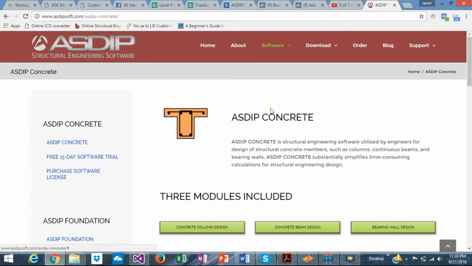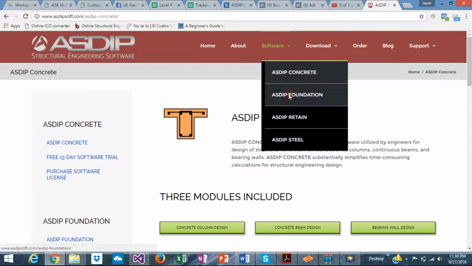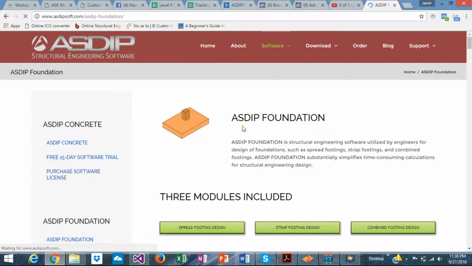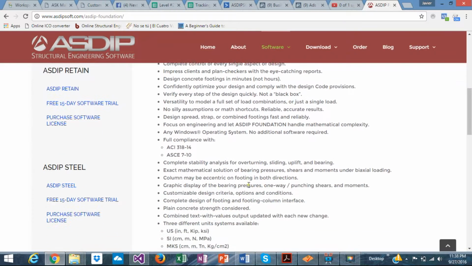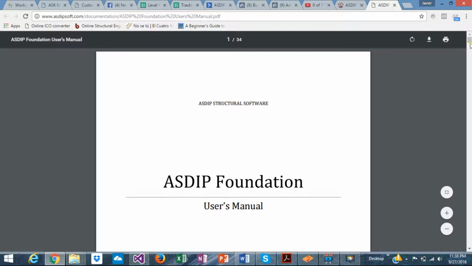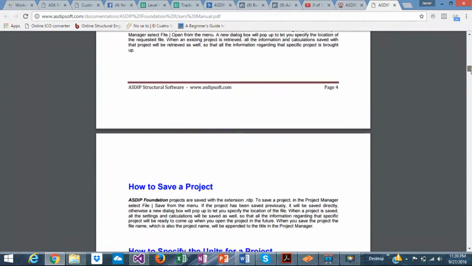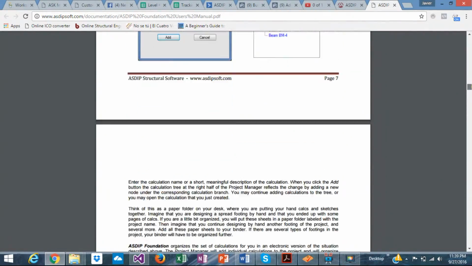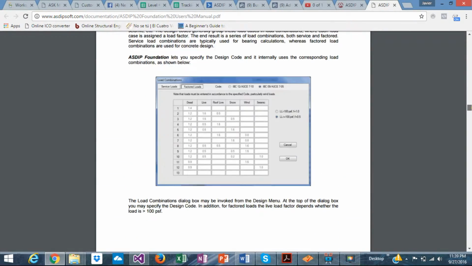If you are, for example, using ASDIP Foundation, just go on the website to ASDIP Foundation. You have all the benefits and features there, and at the bottom there's a documentation, user's manual for ASDIP Foundation as well. You can check all this document that is also well prepared with a lot of information on the software itself.